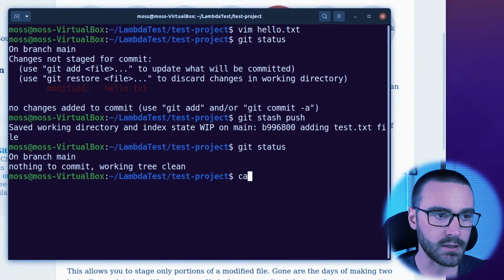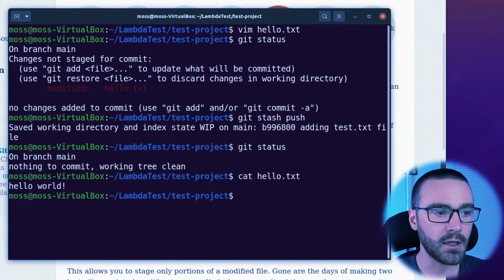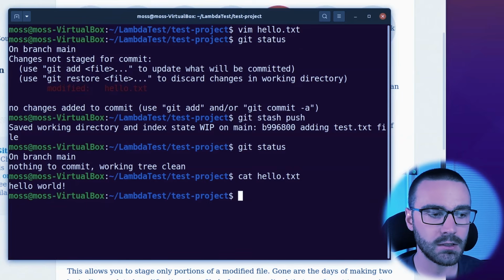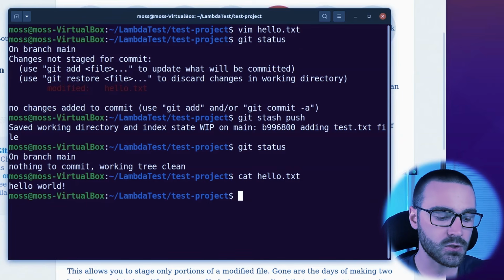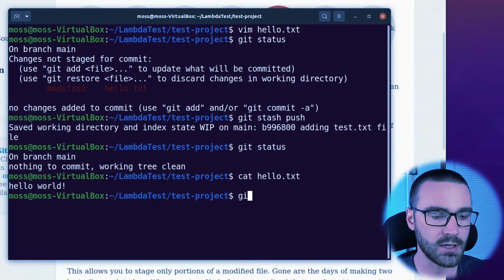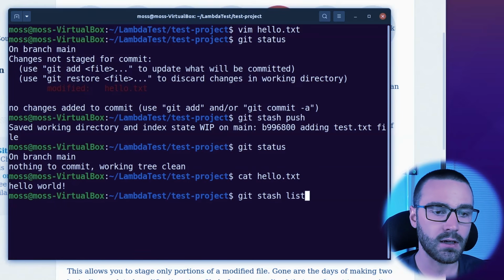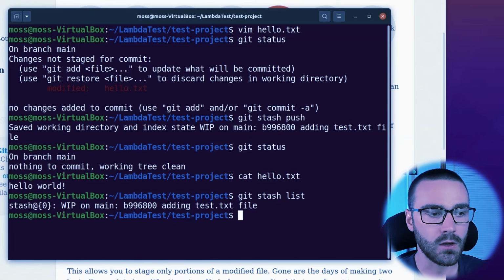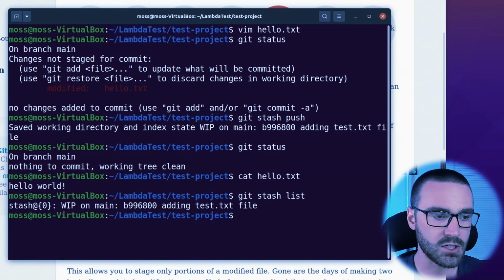exists in the working directory, and if I cat the hello.txt file, the testing word is not included in the hello.txt file. That change that I made still exists, but it's been stashed away. And to see that change, I can use git stash list, and it will list all of the changes that have been stashed by Git. So I can see my change in the stash at position 0.